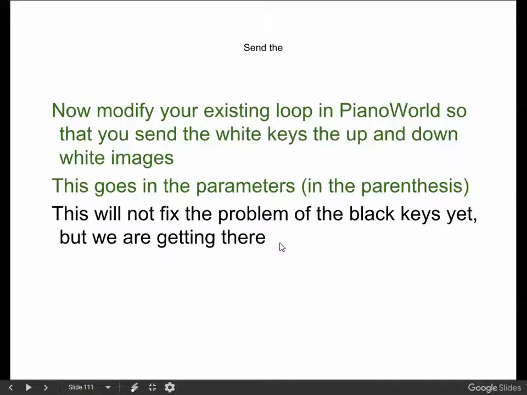Okay, now modify your existing loop in Piano World so that you send the white keys, the up and down images. I just showed you how to do that. This goes in the parameters. Okay, so this is not going to fix the problem of the black keys yet, but we're getting there. So we're getting close to be able to add black keys.